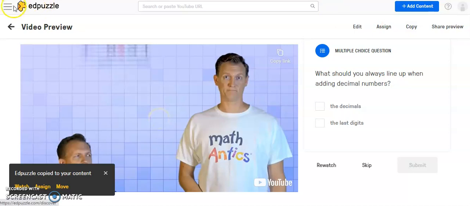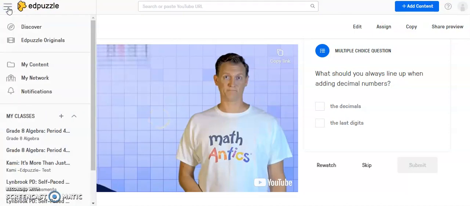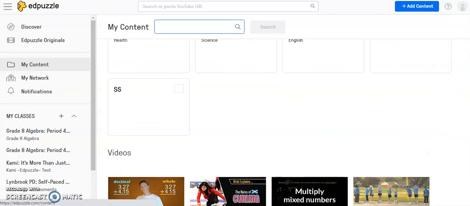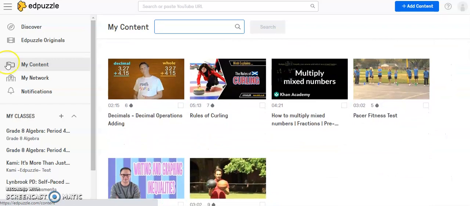And now I'm going to click on these little 3 bars over here, and I'm going over to My Content where this copied video will now show up. So if I scroll down in My Content, you can see here is the video, and now I have it here, so if I want to make changes, I can do that.